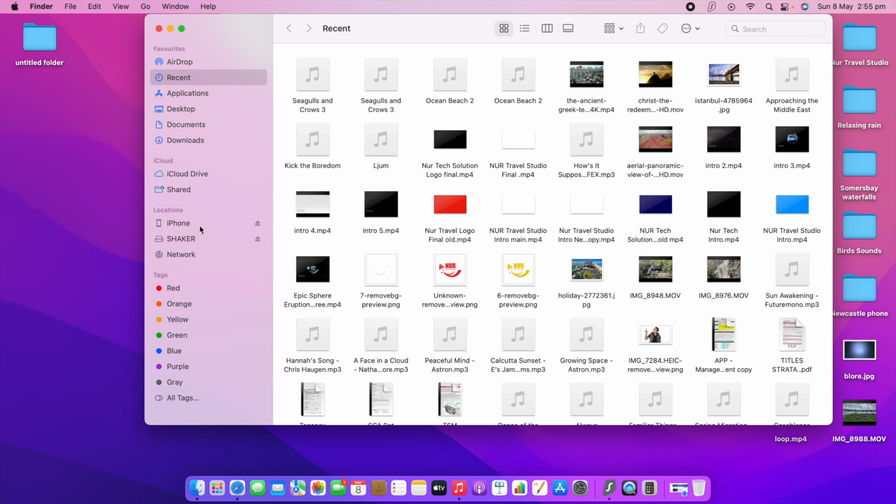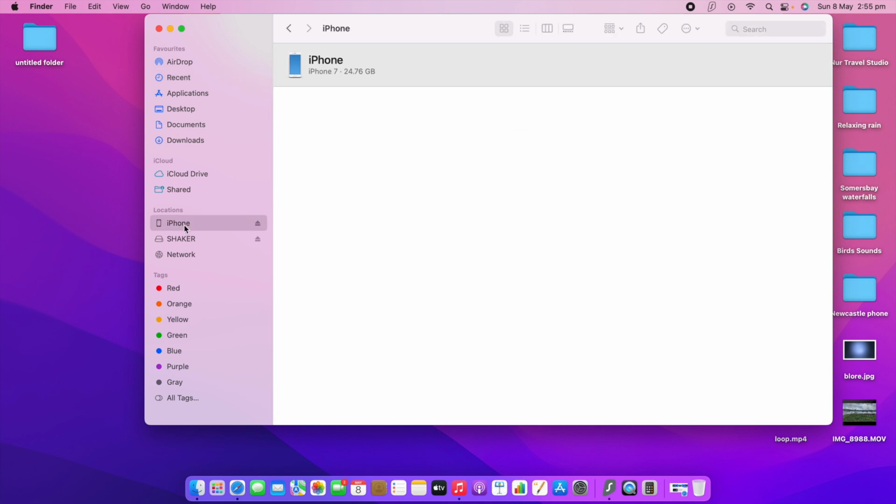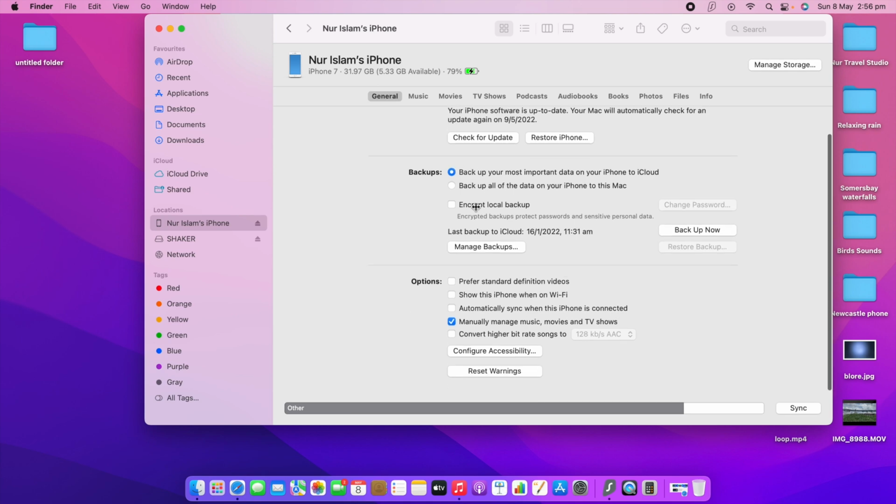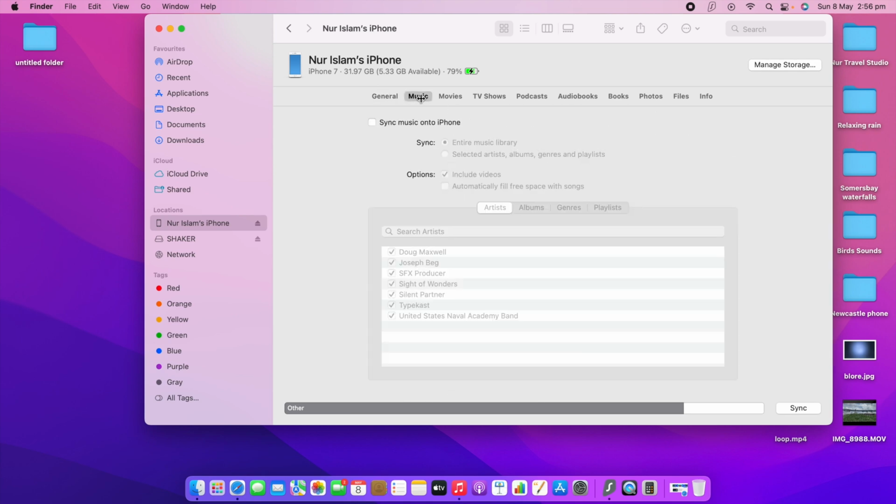When you click your iPhone, you can see it started synchronizing. That means your computer is getting all the information from your iPhone. That's all the general information you can get in here. Give it a bit of time to synchronize, and when it's synchronized, you can see all the information in here.